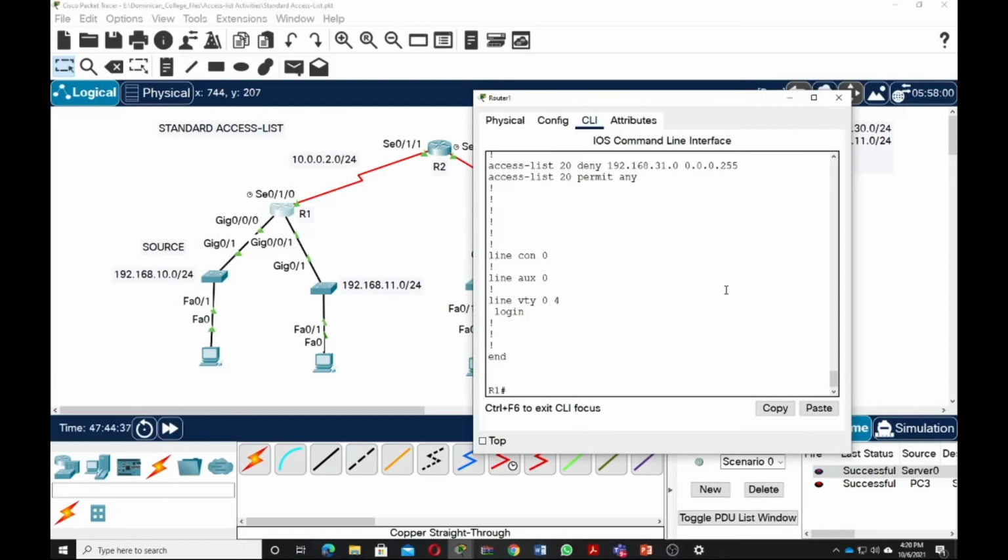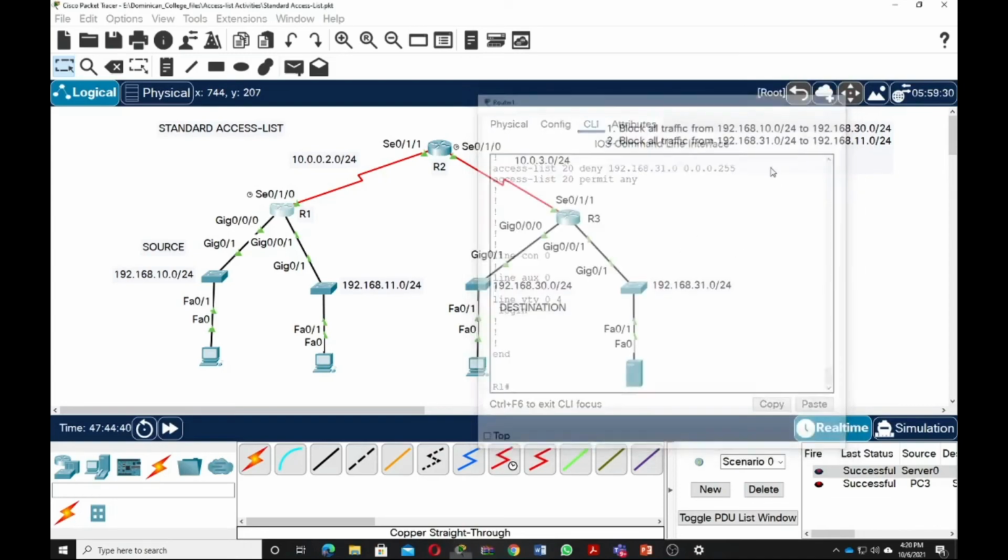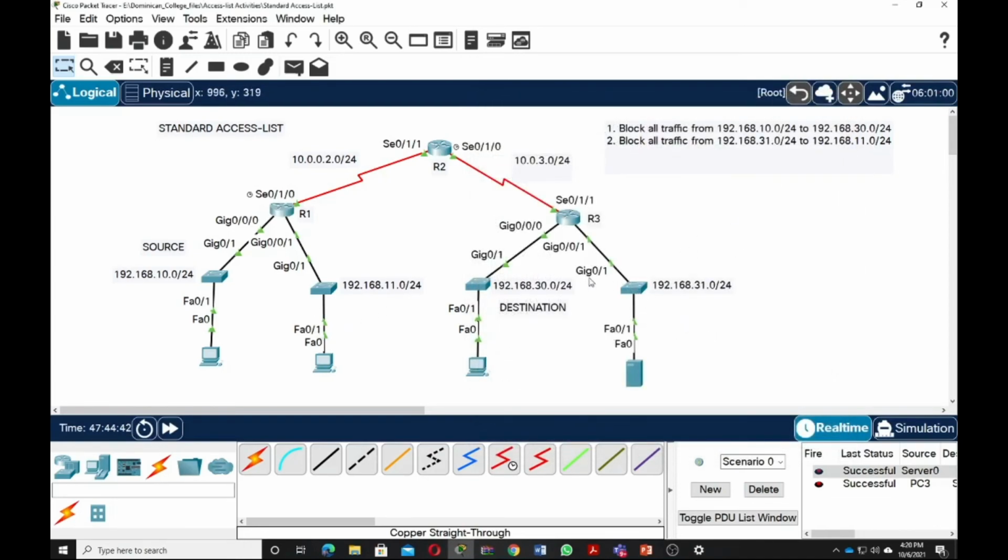Okay, so we are expecting that this one can no longer enter into this network. So let us try from here. Since R1 is already configured with the access list, it failed. Okay, so we have now successfully configured a simple blocking or denying of a network to a particular network.